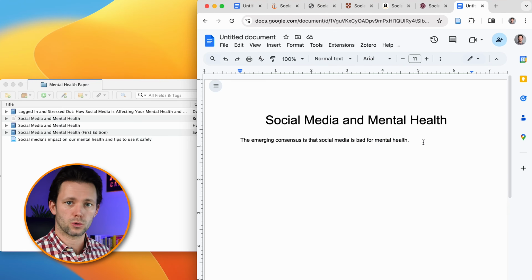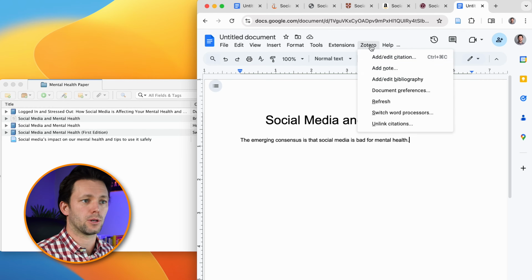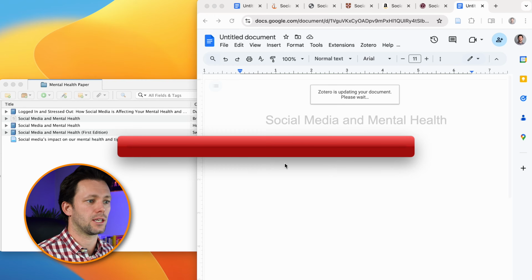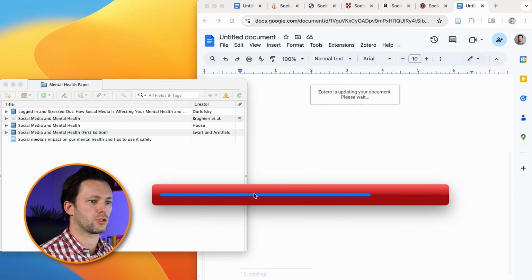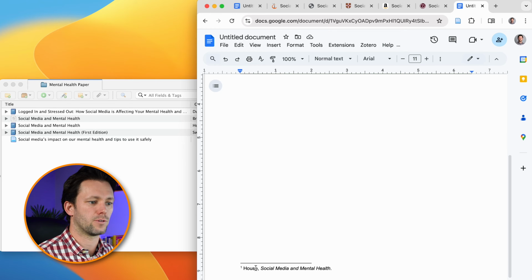Now, if I open up a Google Doc and start writing and actually decide to reference this book, I can just tap on Zotero and then add edit citation. I'll search for the author's name and tap enter. Zotero will take care of adding the footnote for me.